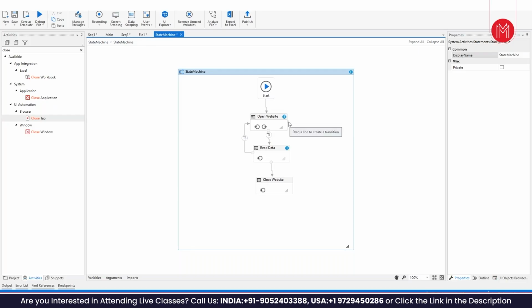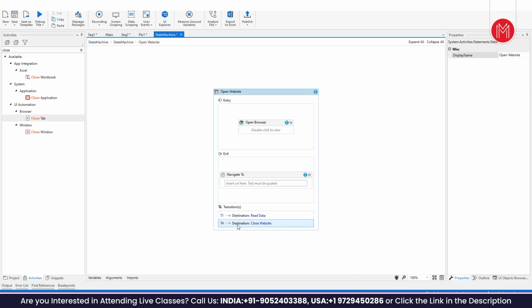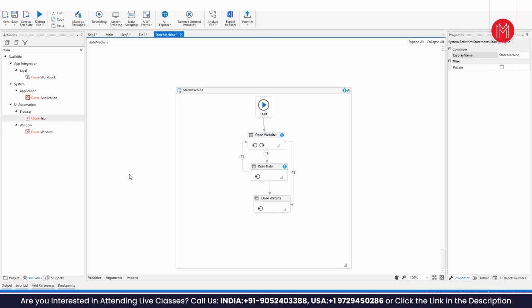For example, from the open website, you don't want to go to read data. You directly want to go to closed website. That is also again possible. Now, if you go inside open website, you will have two transitions here, T1 and T4, because you are having two arrows here. So this is it about the state machine. I will not save this because there are a lot of errors.